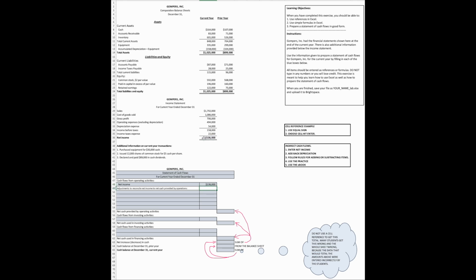The second item we're going to add is the depreciation expense. We're going to hit the equal sign. We're going to choose depreciation expense. We're going to hit the equal sign, and we're going to choose the depreciation expense number.